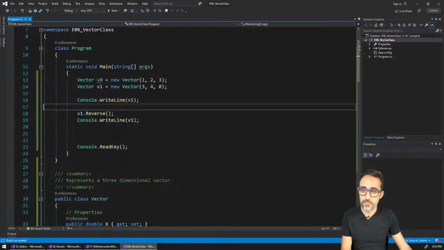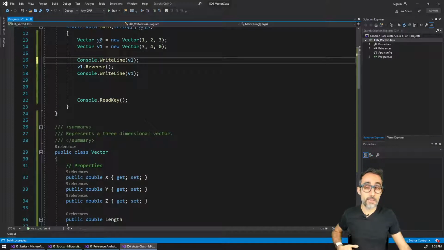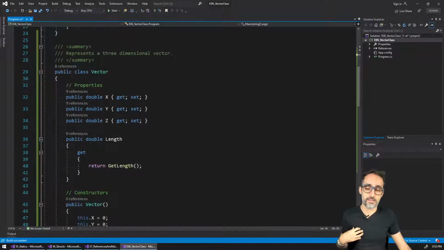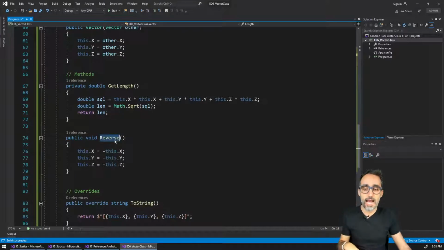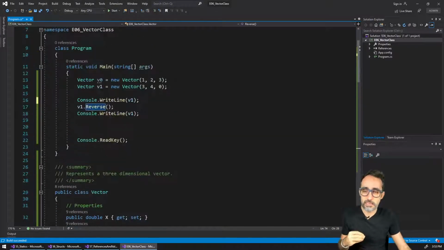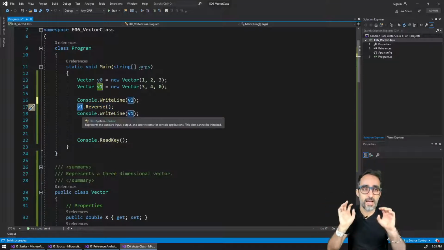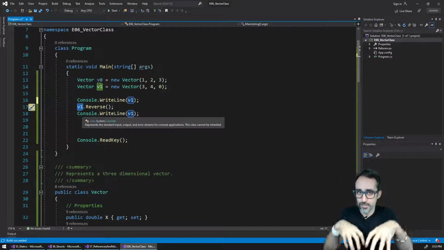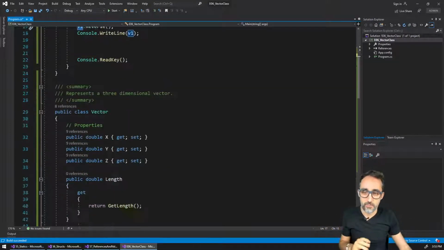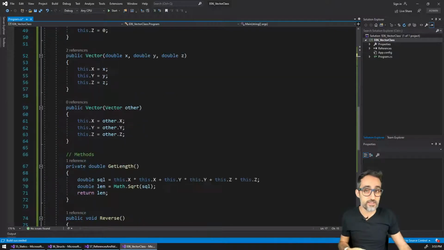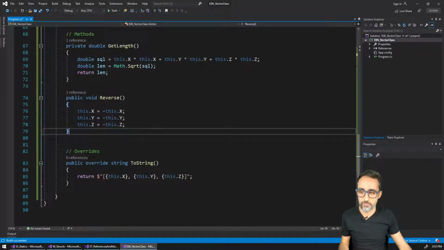Again, I personally like using this properties approach for reading information. But if it is about changing the vector, I prefer using methods, because the idea of calling reverse on this object feels like calling for action on this object. It's just a preference. Again, this is a design choice. You may have a different style of writing code, and that's perfectly fine.